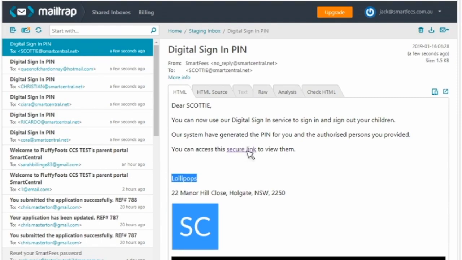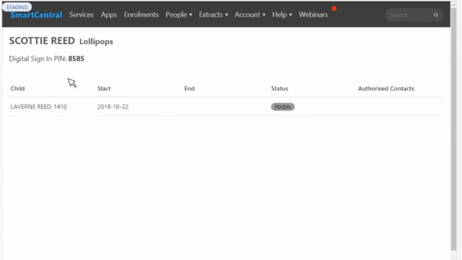So let's click that link. We're taken straight through to an enrollment summary. So Scotty Reed at Lollipops has a sign-in PIN of 8585. Has one child, Laverne, there, but Laverne has no additional contacts. So if Laverne had any other authorised contacts in the system, and that's somebody who's authorised to collect, then their names would appear here with a PIN against them.